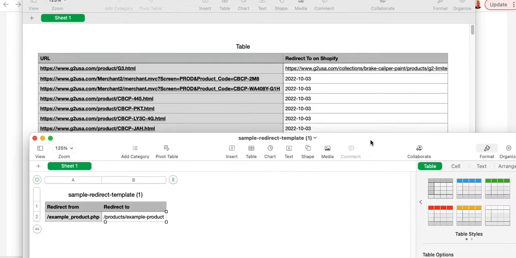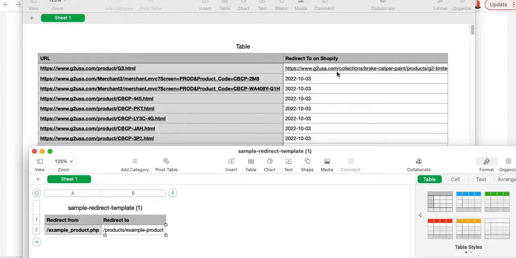So why did I go ahead and rename and put the g2usa.com in here if we're going to just be removing everything? Well, once you've renamed everything, all you need to do in this other document is get rid of everything, right?